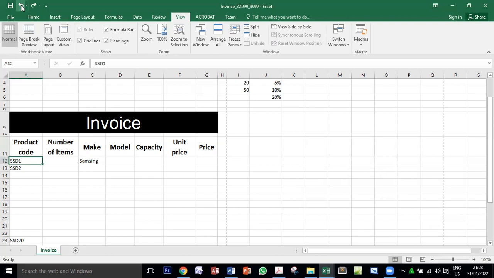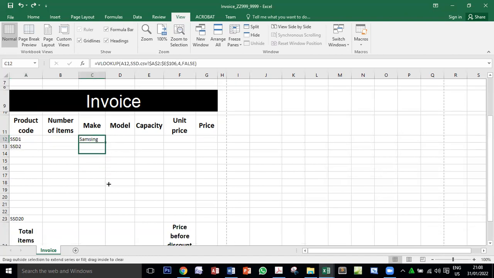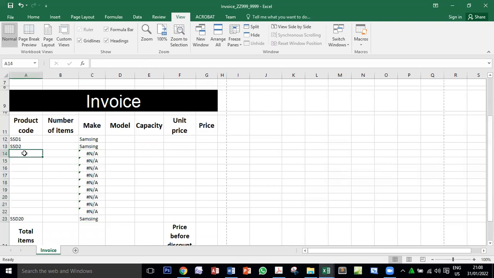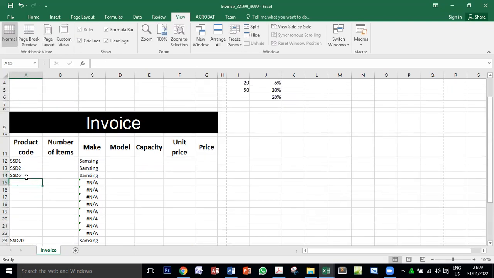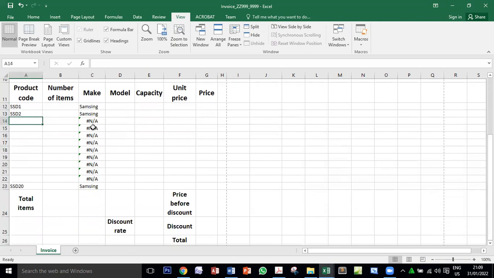What shall I do? Because eventually I will replicate it down till here. So the exam wants a professional invoice. If you have a professional invoice, you type here SSD 5, you get the name. You leave it empty, you get it empty. You cannot have a professional invoice with those NA printed. So the answer is more complex than what I did. But what I have done is part of the answer.